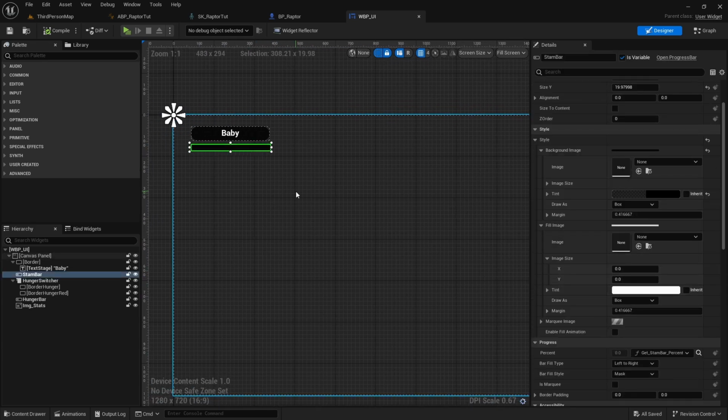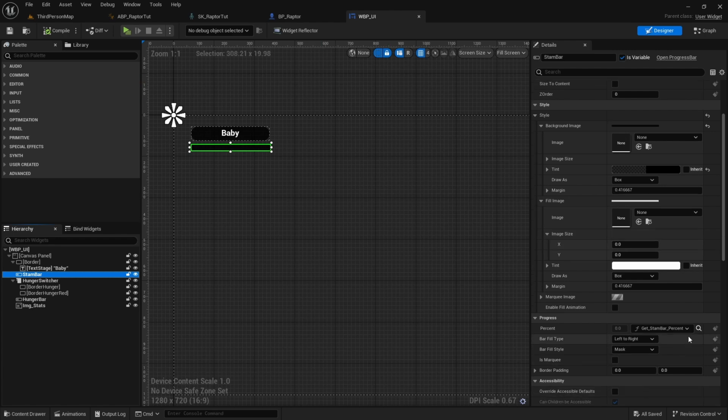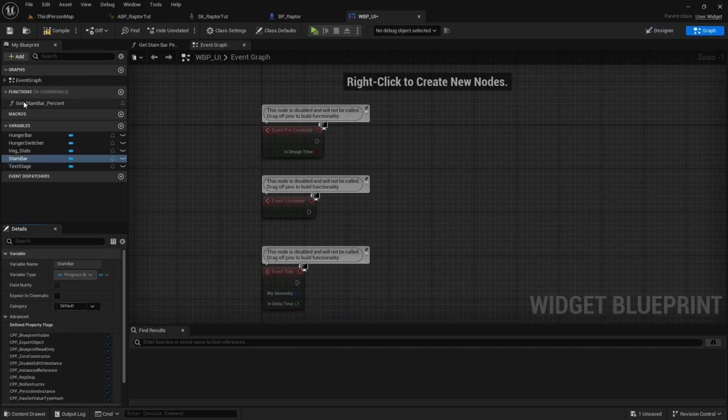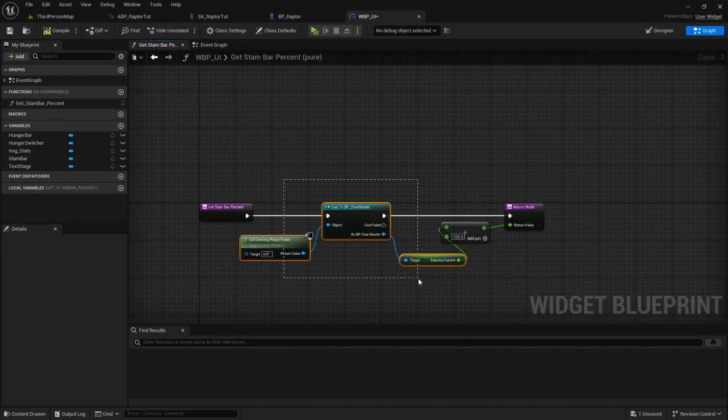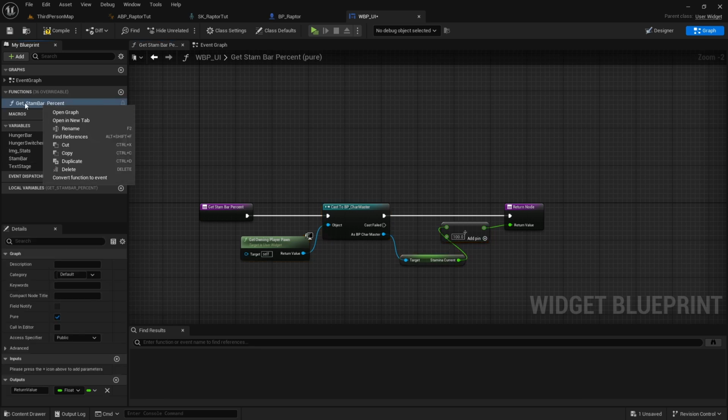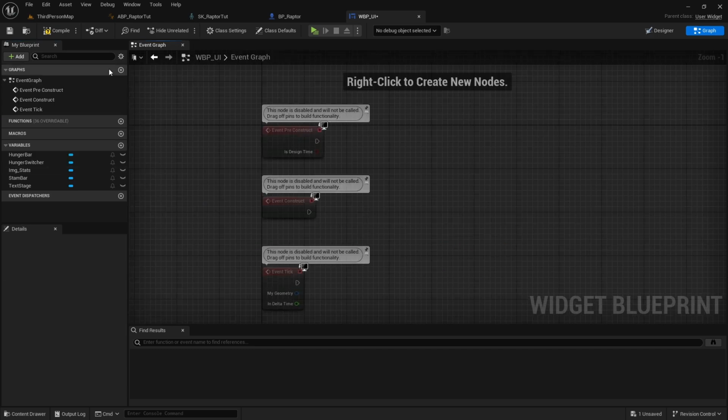So again, make sure you select that stamina bar. We're in our UI here. For the get stamina bar percent, remove binding, go into the graph. Let's copy this really quick. We don't really need that. Right click it over here on the function, delete, compile, save.